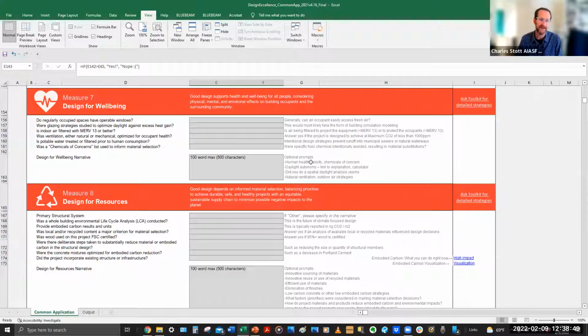Again, there are some specific drop-down yes/no questions here about things like indoor air filtration, the glazing strategies you used, whether potable water was treated, and whether you looked at a chemical concerns list during the design process. Then there's a narrative about how you approached occupant well-being during the process.